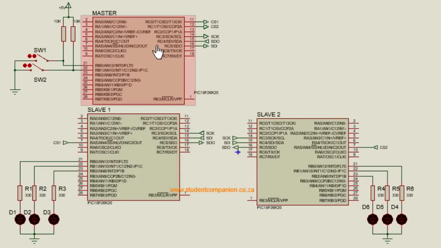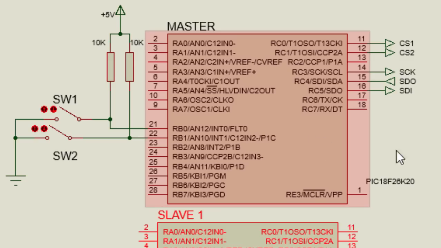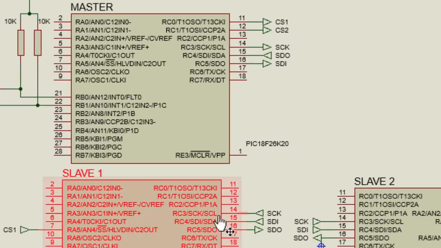In this demonstration, we're going to use one PIC microcontroller as a master. It's going to control two slave PIC microcontrollers. So the first thing we're going to do is connect our serial clock, which is SCK. In this PIC microcontroller it is on pin RC3. It's going to be connected to each slave that we're going to have on our bus. We've got only two slaves. So it's going to be connected to the first slave's serial clock, which is also RC3, and to the second one's serial clock, which is also RC3.